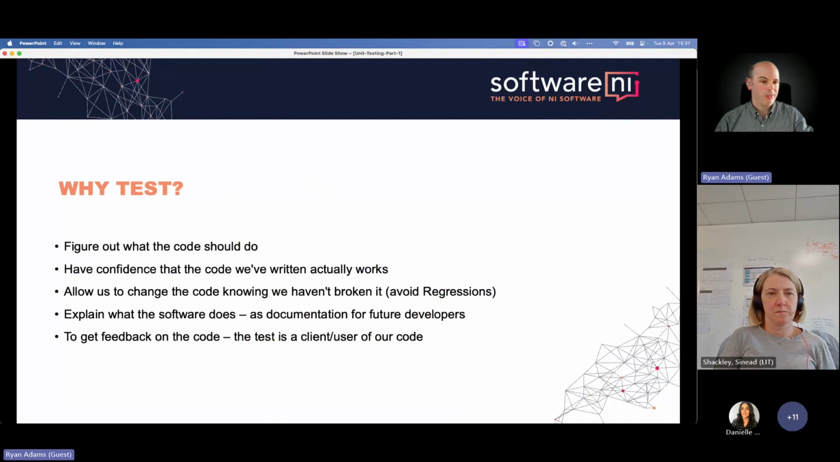So we're going to find that we're writing tests. The question is why do we write tests? What's the point? And I've captured 5 things which cover the majority of the cases. So thinking as a developer, why should I as a developer write tests? Why should I as a software engineer actually bother with writing some test code? And that top one is actually kind of important. Figure out what the code should do.